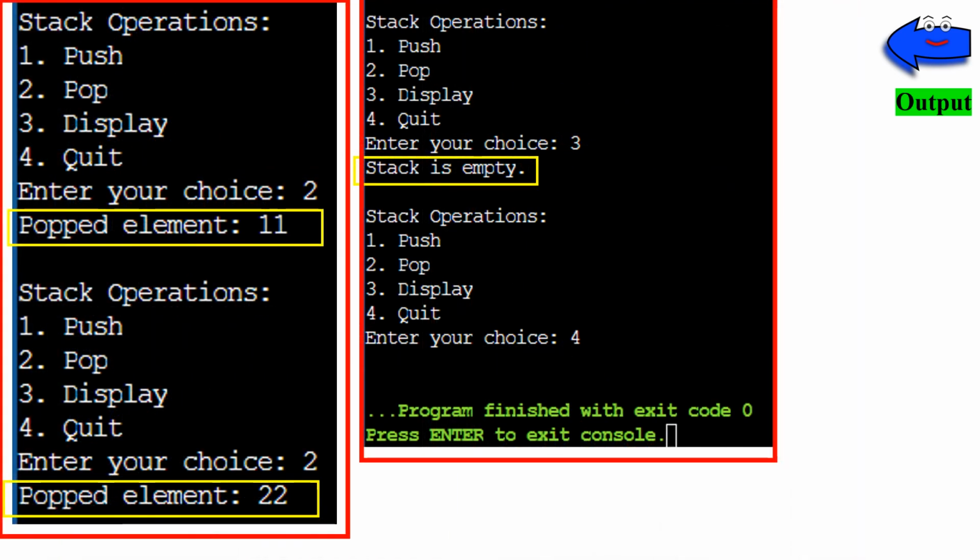Now look at the first column. Now again the menu displays the 4 options. The user enters choice 2 again. Popped element is 11. Now the second element 11 gets popped out. Now again the menu displays the 4 options. The user enters choice 2 again. Popped element is 22. Now the bottom element 22 gets popped out.